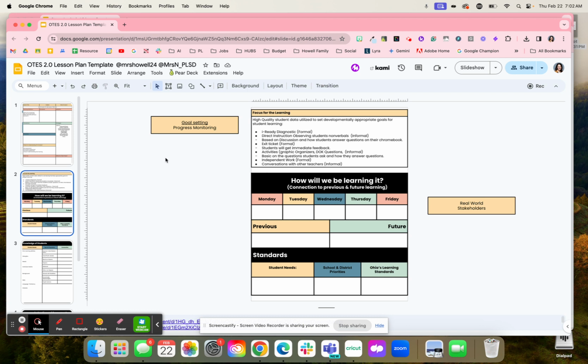Down below, I'm helping explain how we're going to be learning it, what we're going to be doing on Monday all the way to Friday, what my students have previously learned, and what they're about to learn in the future. Then we're focusing on the standards. What is it that the students need based on that standard? What are our school and district priorities, and how are they connected to the Ohio learning standards?